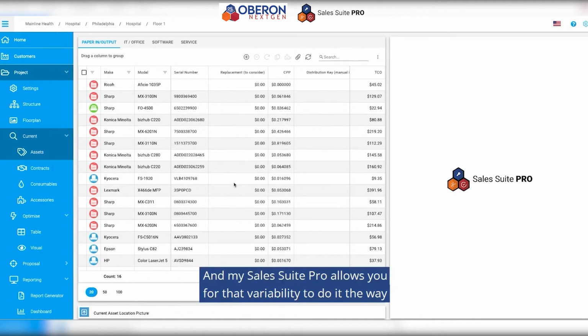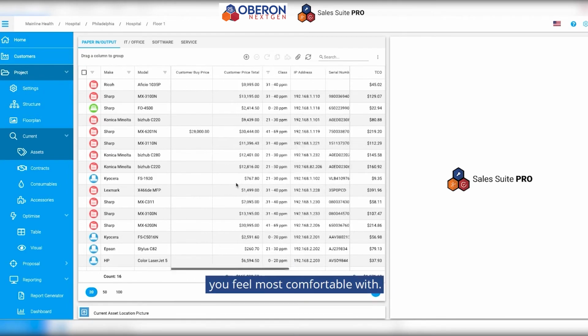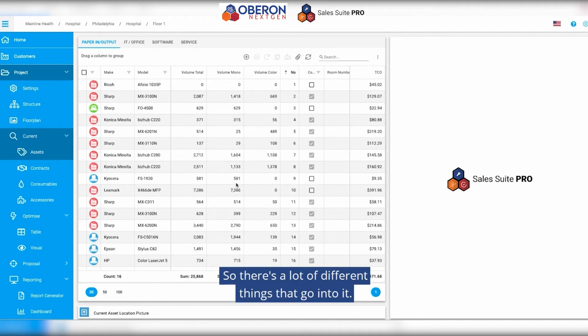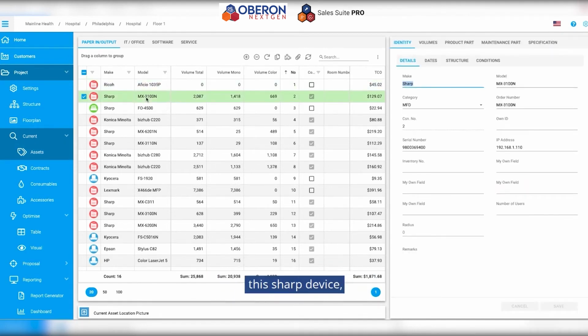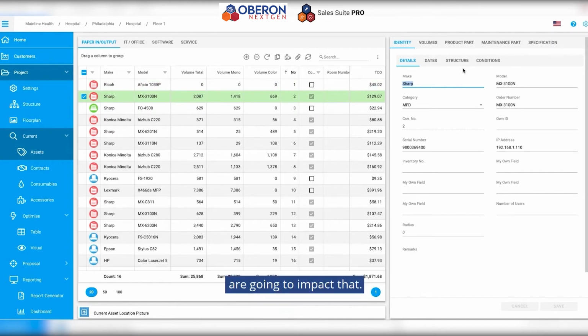Now, TCO and cost per page are calculated a lot of different ways, and my Sales Suite Pro allows you that variability to do it the way you feel most comfortable with. So there's a lot of different things that go into it. If I select one device, the Sharp device, you'll see a TCO of $129. If I go over and look at a couple of different things that are going to impact that.